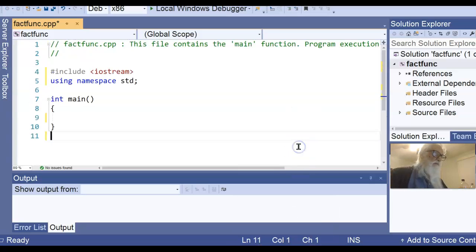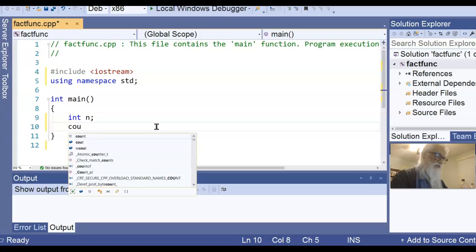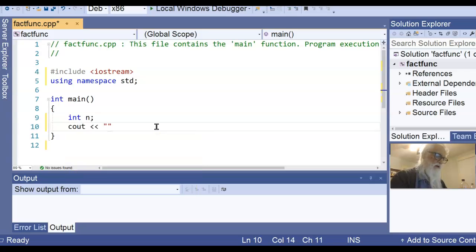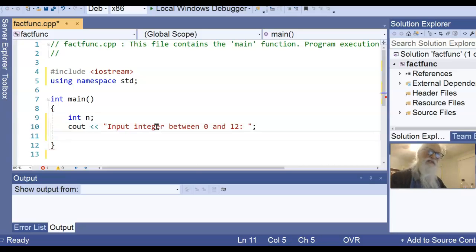And now I'm going to go in here and read an integer, int n. cout input integer between 0 and, I'm going to take a chance with 12. I think 12 will work. And I'm not going to check it. I'm just going to hope they do something that is correct. cin n.